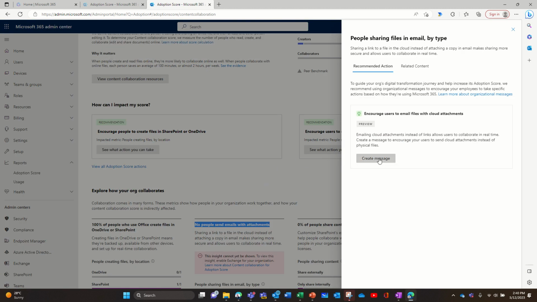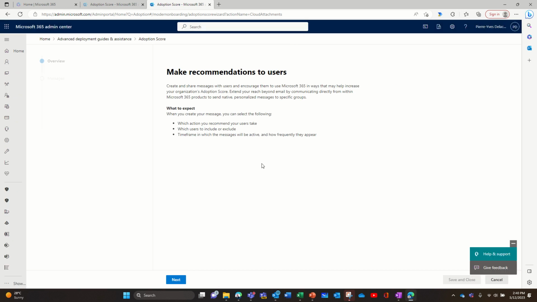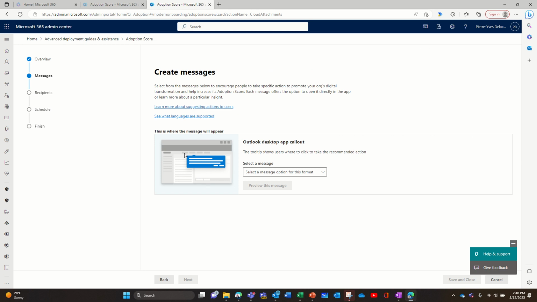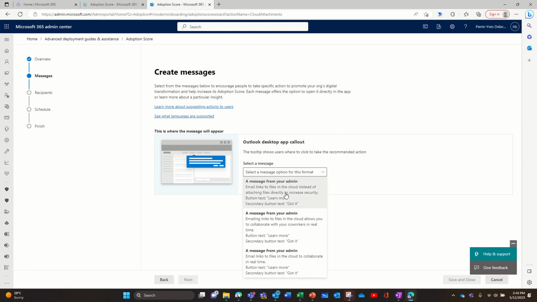Same thing, you're going to go through a wizard. So the user will see this message in Outlook. And what message? Email links to files in the cloud instead of attaching files directly to increase security. No, I don't want to threaten them with security. Email links to files in the cloud allows you to collaborate with your coworkers in real time. That's a good one. So let's take this one.